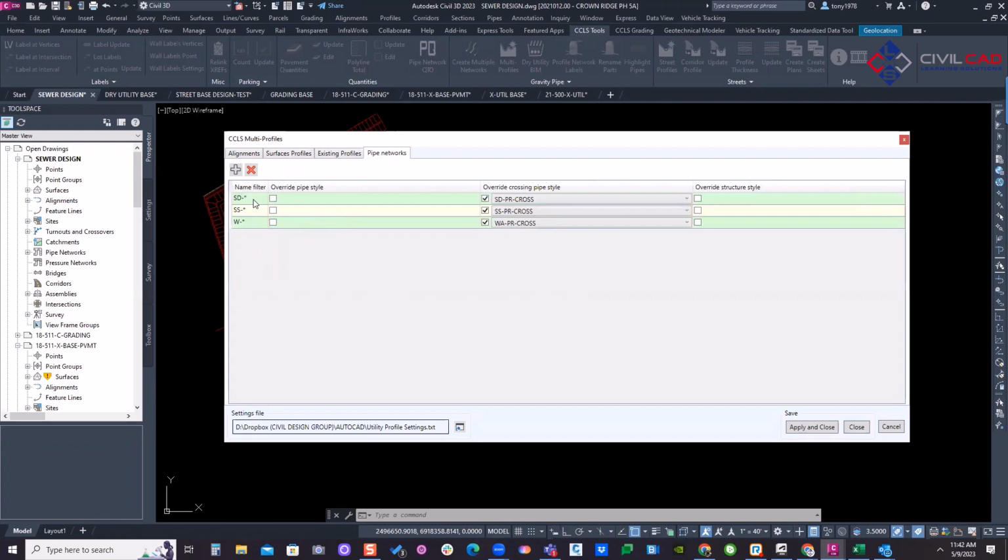Pipe networks. So it says if there's crossing pipe networks and laterals, it's going to use this crossing style. These are presets made. You'll only have to do this once. You can save this out. That way, everybody in the company could use it. Okay, I'm going to hit apply.